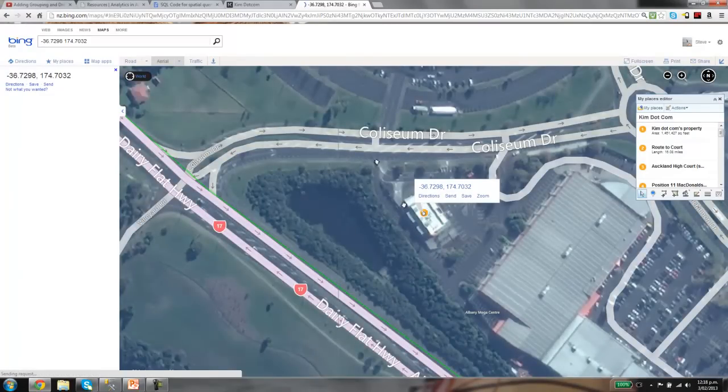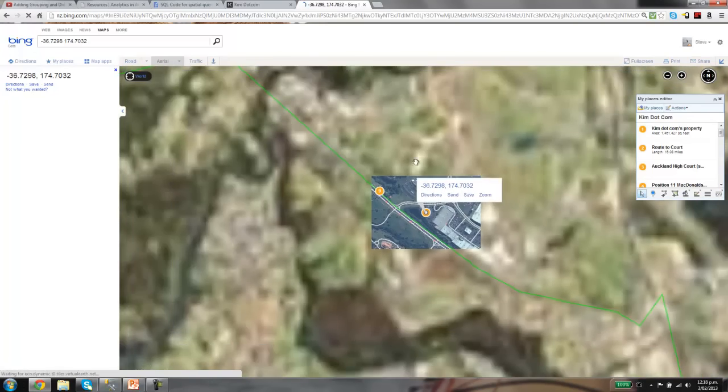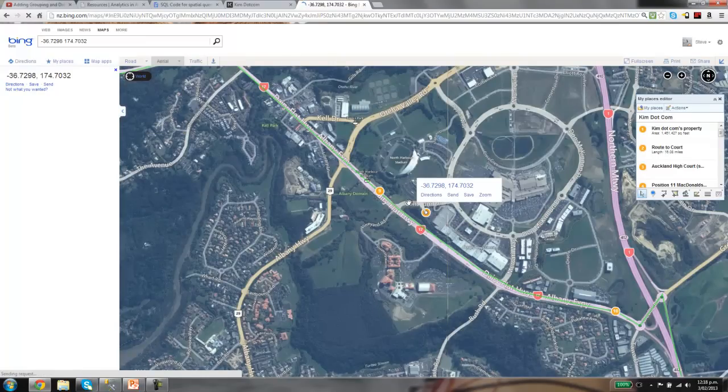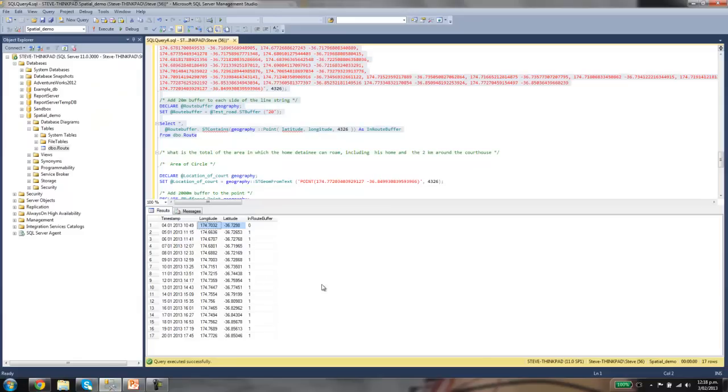Okay, so this happens to be McDonald's in Albany. So this is the route. You can see he's gone down this route and deviated more than 20 meters off for a trip to McDonald's Albany. Surprise, surprise, with the size of Kim.com.